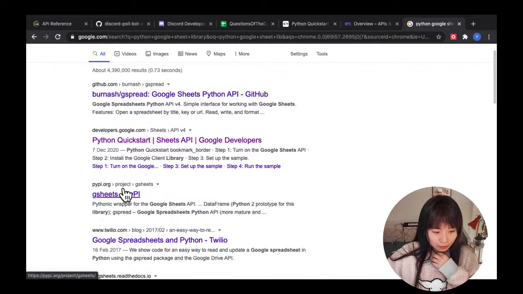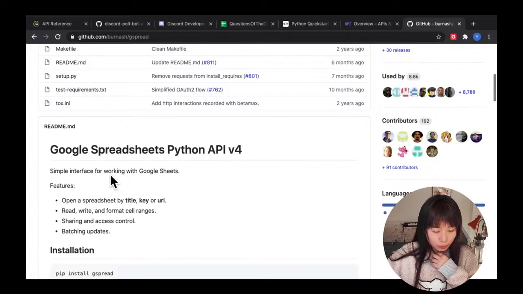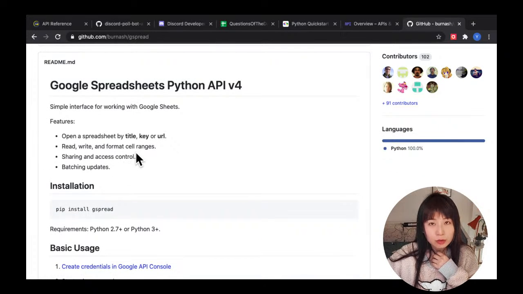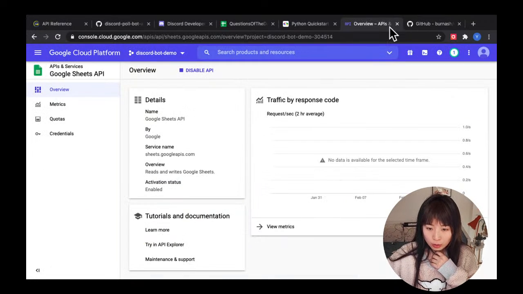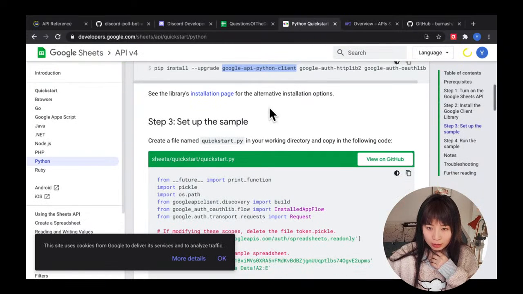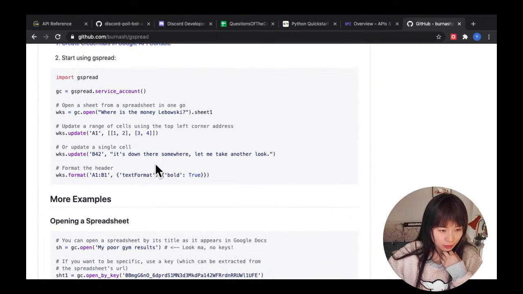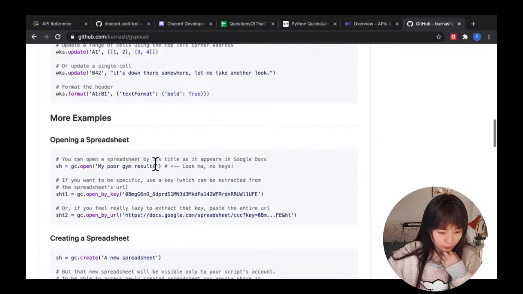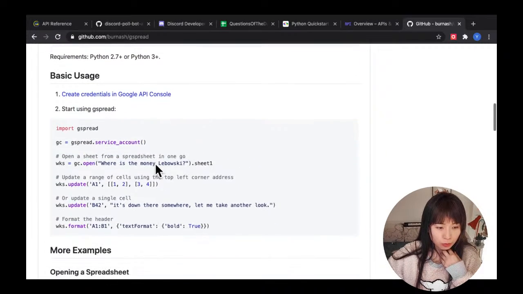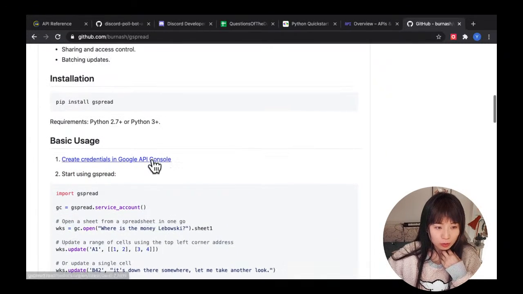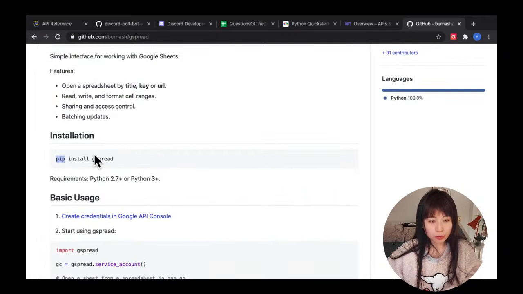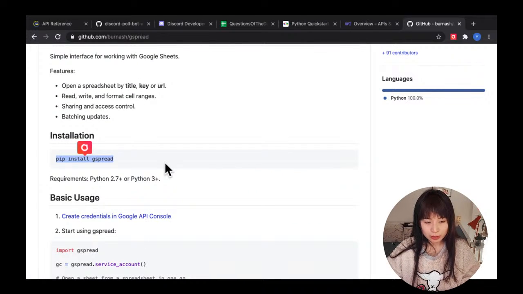What I've used before is this gspread. So this one is actually pretty good. By the look of it, it looks a little bit easier than the generic Google API Python client, because it's specifically made for Google Sheet. Yeah, so this is the one I used before, and I think it's quite good. So I can just go to install this gspread library.